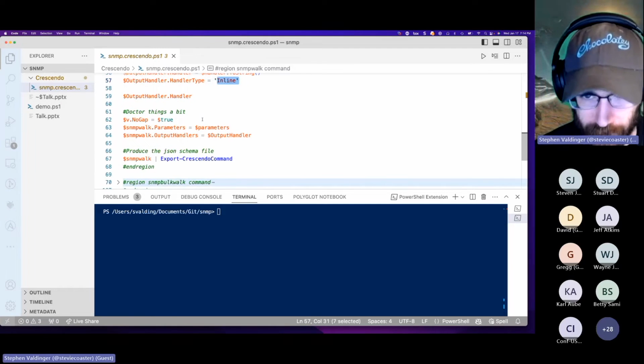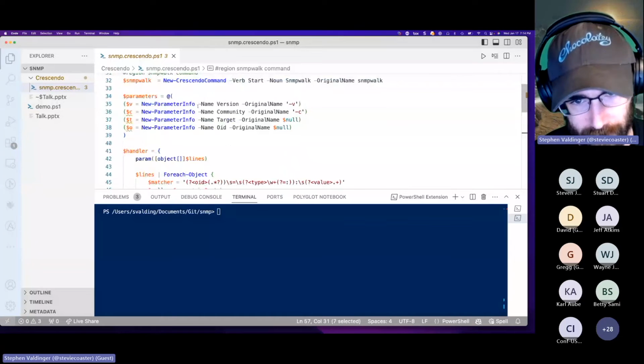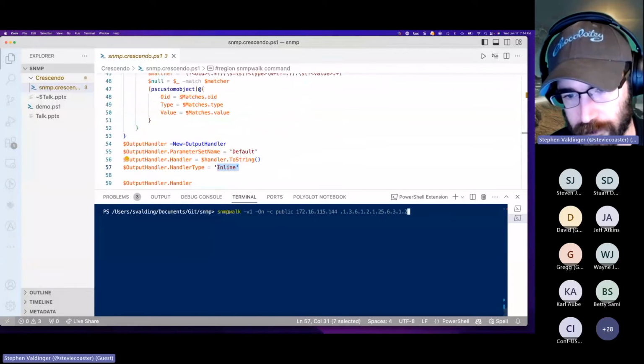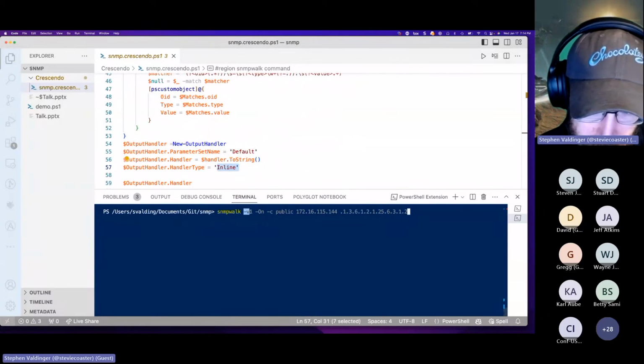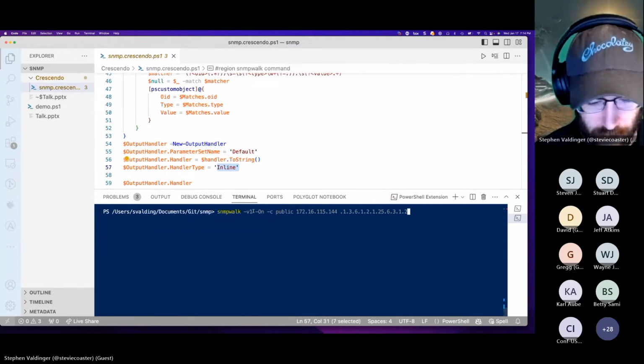And then again, then we start to doctor this a little bit. So I mentioned before when I showed this command how the V for version doesn't have a space between the V and whatever version we're going to use.